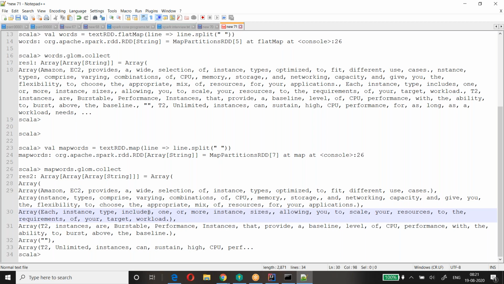Do you guys understand the difference between the map and flat map? Yes? No? Understood. We understood. I understood. Okay.